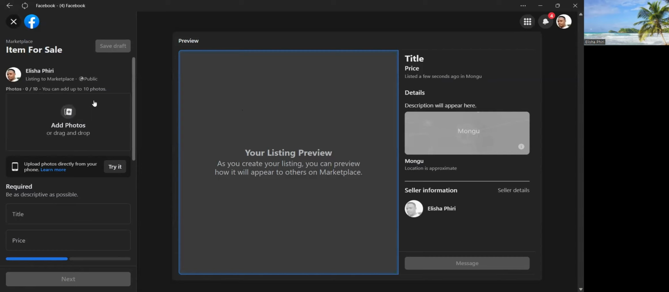So that's how you do it. If you want to market something on Facebook by creating a marketplace listing, that's how we do it.